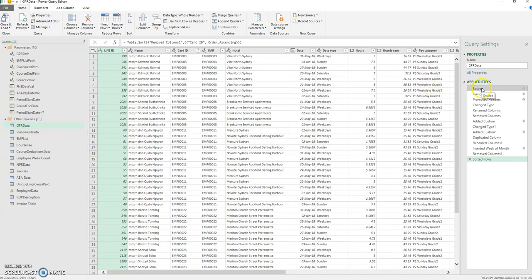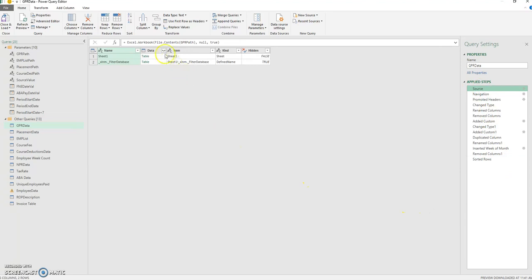So if we look at the source here for GPR data, File.Contains GPR path, which is this, and in turn that is going and taking the file from the folder. So the file is not getting opened. There is no extra processing time. It's just making a connection and getting the data from there.